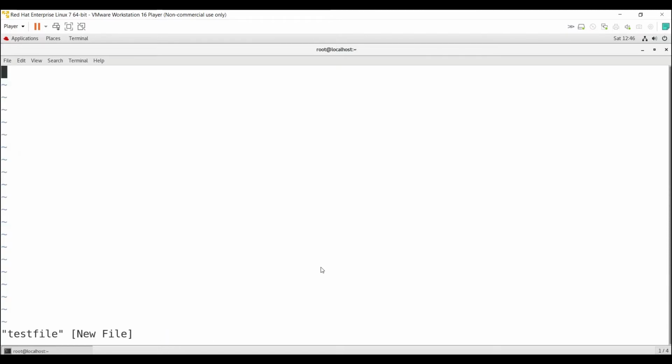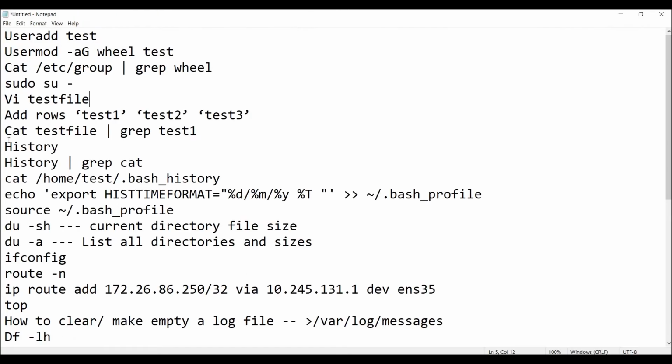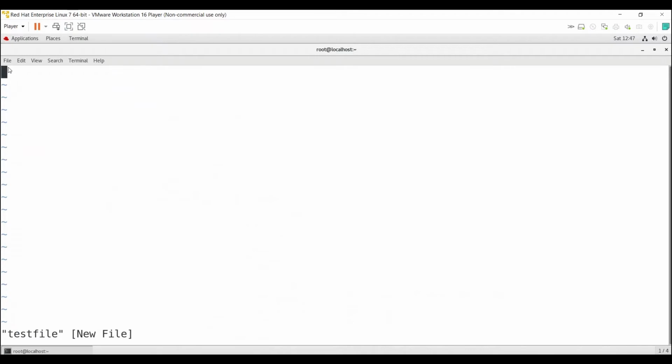Okay, now we open the file. If we save this file, that file will automatically be created in our current working directory. I need to add a few lines. If I open my notepad, the rows should be test1, test2, test3. Open back my terminal again. To add these keywords, I have to go to insert mode. So press i, then we can type anything.